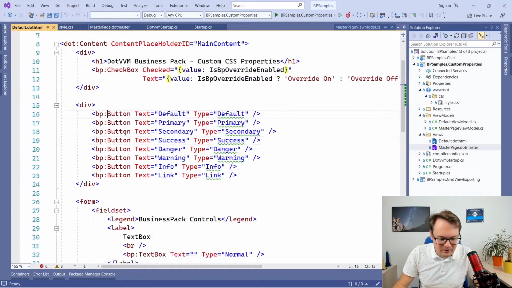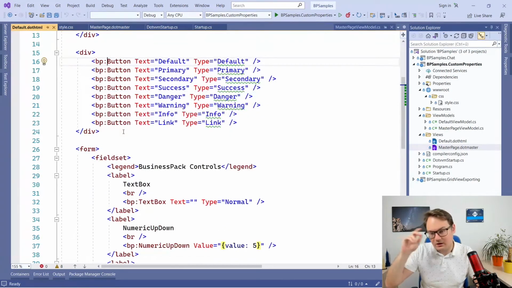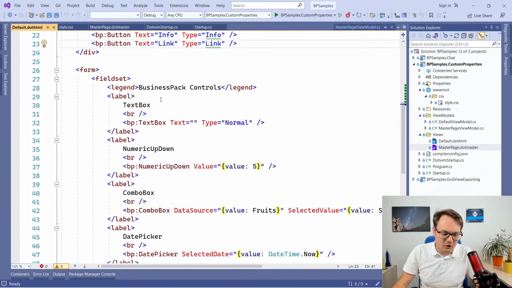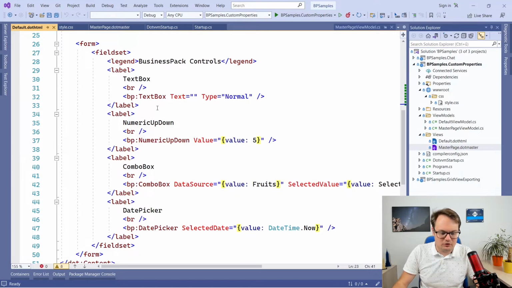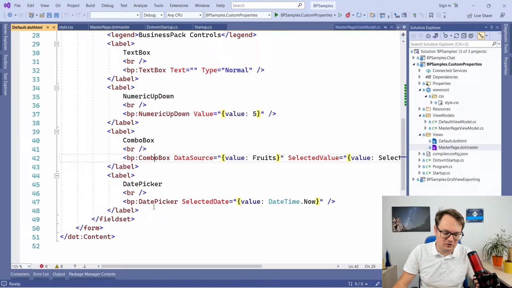I have a lot of buttons because of the button colors, they are different colors, and you can override all the colors of the buttons so you can see all the versions we have. I have also placed here several form controls so you can see text box, numeric up down, combo box, date picker.